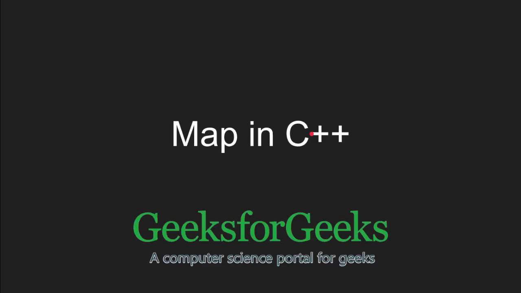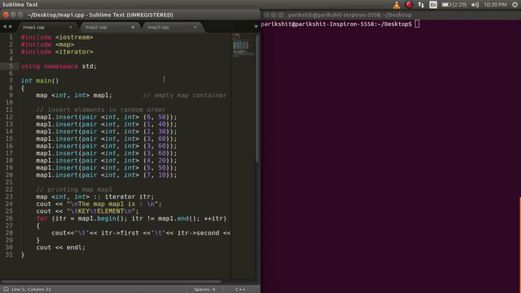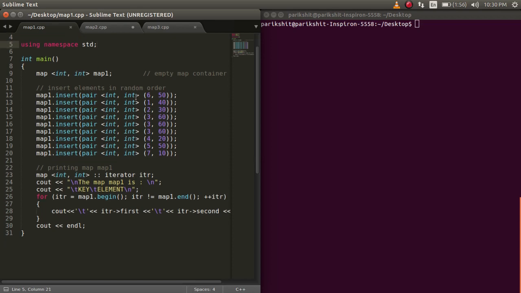In this tutorial, we will learn about map in C++. Maps are associative containers that store elements in a mapped fashion. Each element has a key value and a mapped value. No two mapped values can have the same key values.